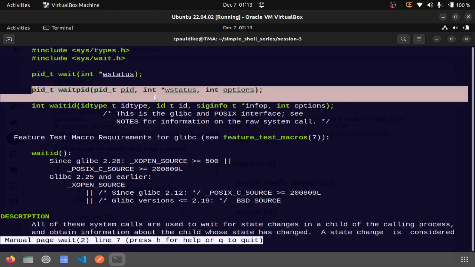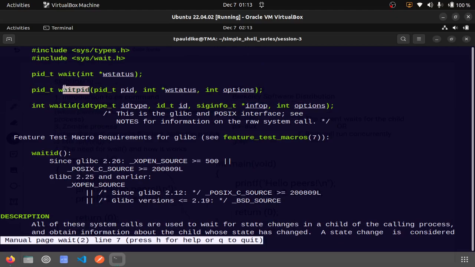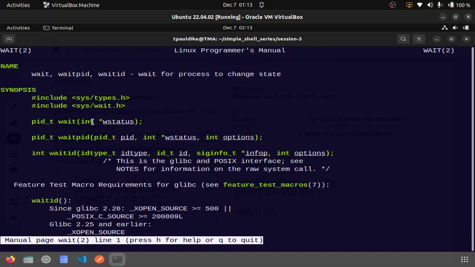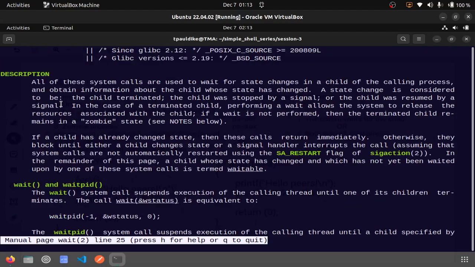This is the prototype for another one, for waitpid and waitid, right? This is something else. Let's deal with this one now. Wait. Okay. Description. All of these system calls are used to wait for state changes. Mark the words state changes in a child of the calling process. So the process that calls the wait.